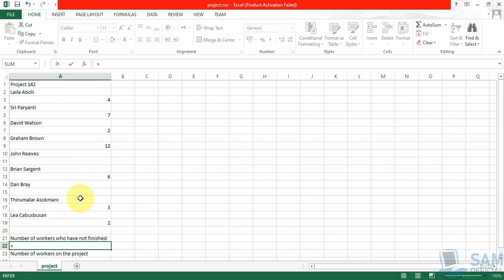So we have a function for that, and the name of the function is COUNT. Before we start typing this function, let's understand what COUNT does and what it returns to us.